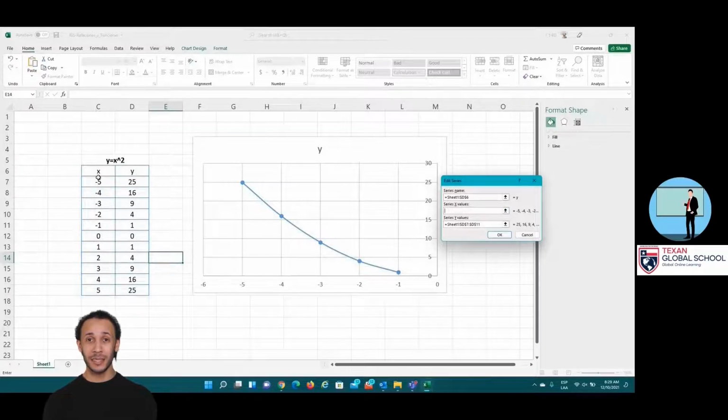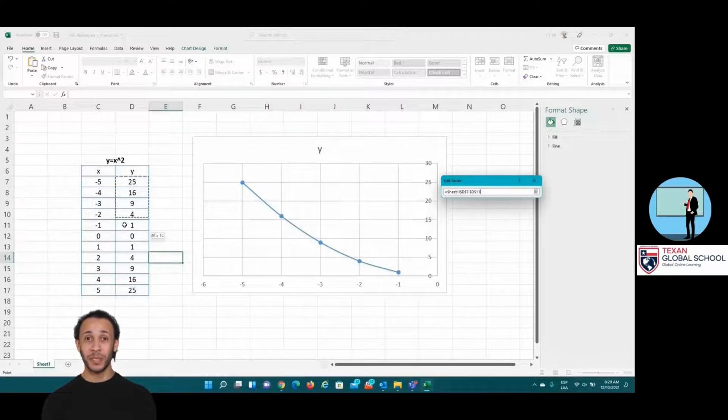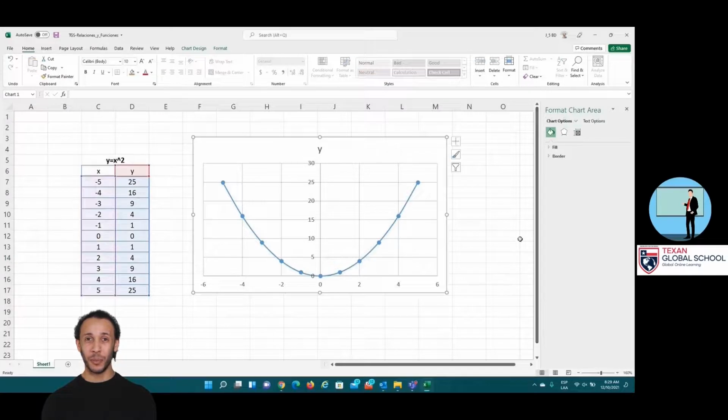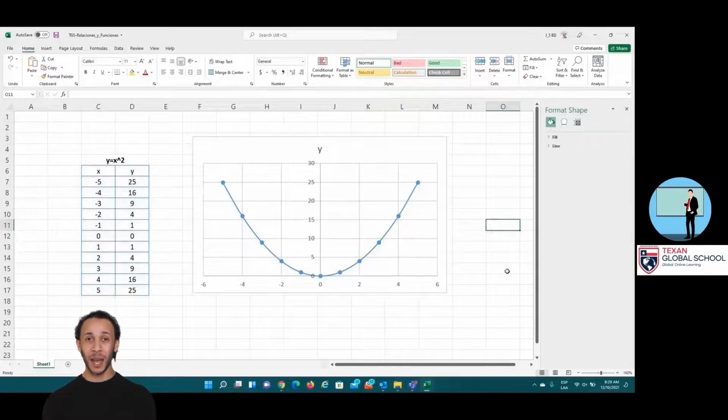Hence, we extend the series of each of the variables to cover the new values of the table with the new domain from -5 to 5. Click OK to move forward, and we can see that the same parabola appears but with more plotted points, allowing us to see more details of the parabola. We can verify each coordinate of the graph with the coordinates of the table, confirming that it is a parabola with a vertex on the origin.